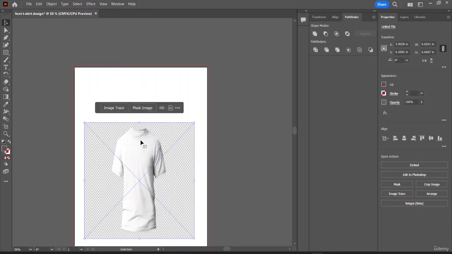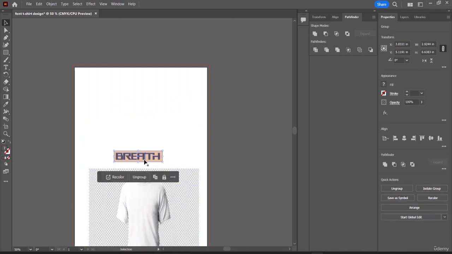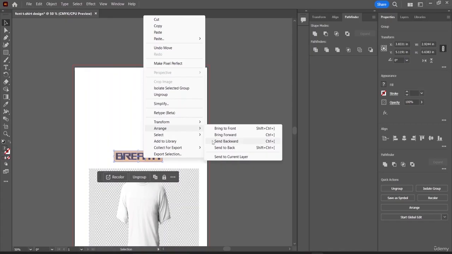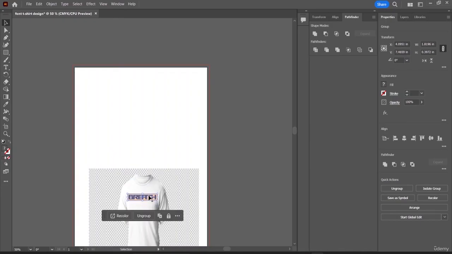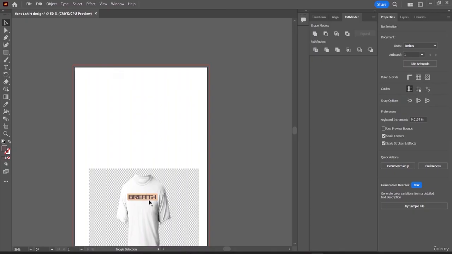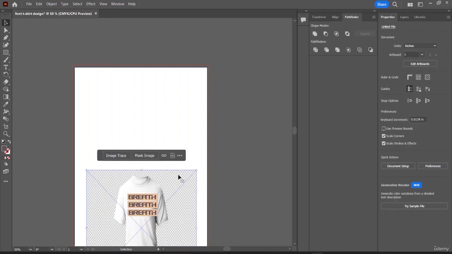I'll try to put that thing on top of my t-shirt. So I'll select this one, right click, arrange, and click on bring to front. Select this one, Shift again, decrease the size. Maybe I'll put this thing over here. And now I will duplicate this one using my Alt. So this is how the t-shirt may look.